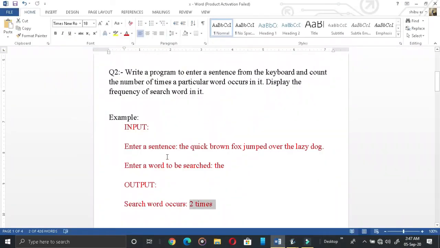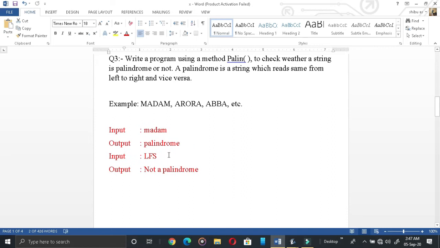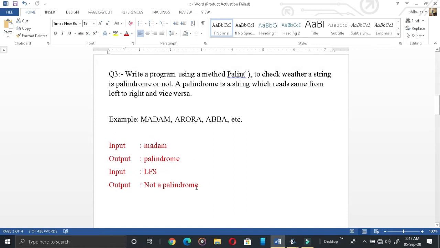We have the next program, the third one. Okay, it is visible. Write a program using a method to check whether a string is a palindrome or not. When you reverse the characters, the reversed one and the original one will be equal. See, input: madam. When you reverse this, what comes? When you reverse this, what comes? See, start from here.